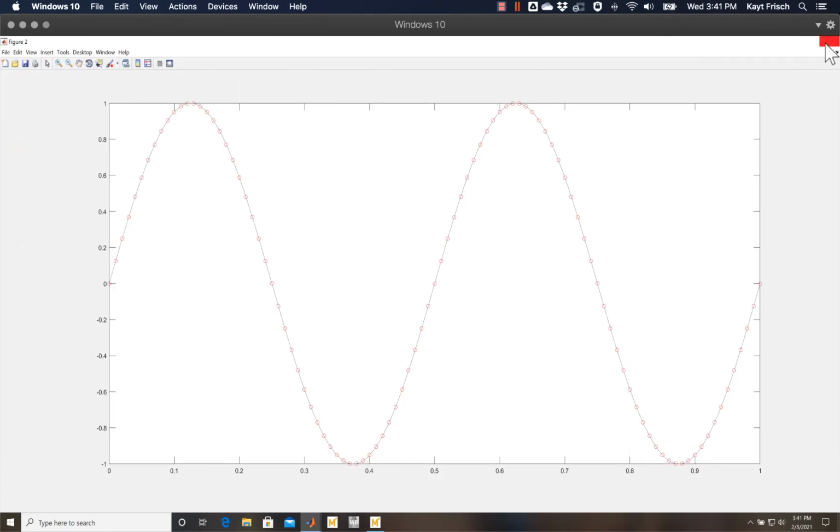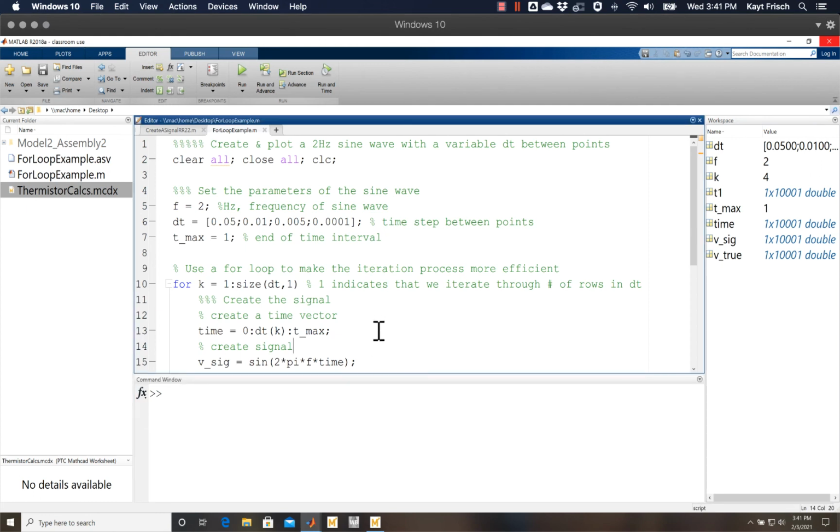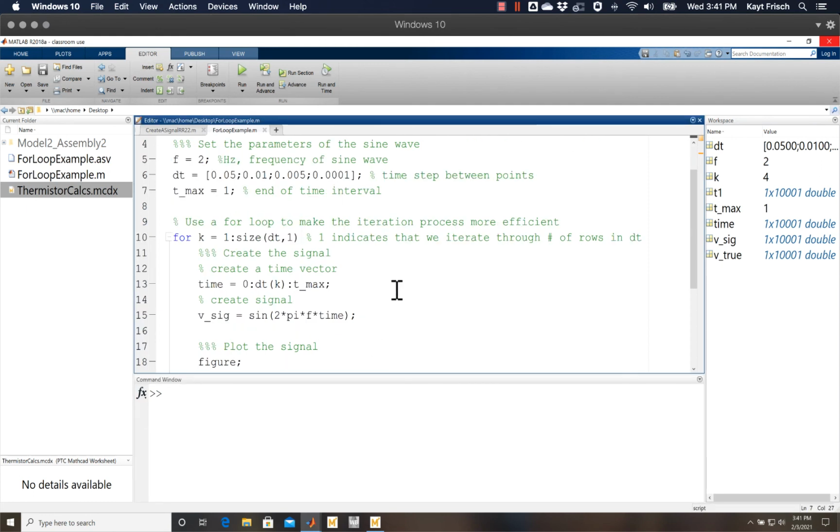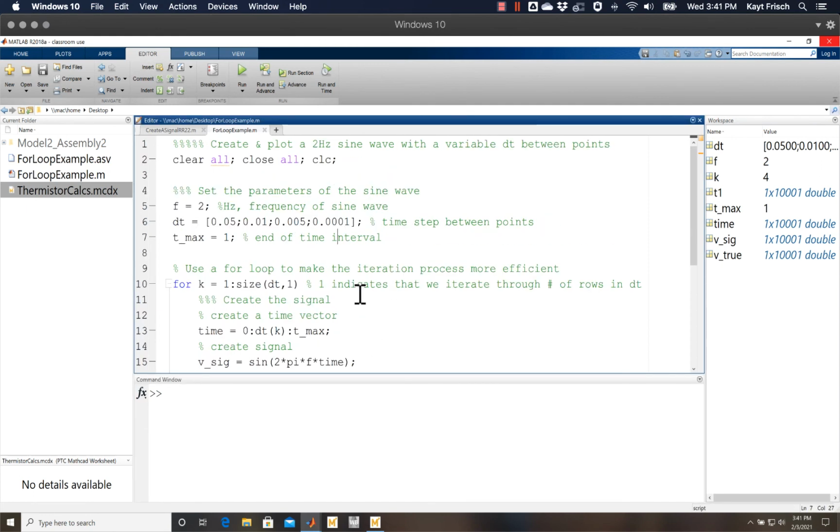So that's how you write a flexible for loop in MATLAB. I hope this helps you figure out how to use and adapt for loops to whatever instance you're using them in.